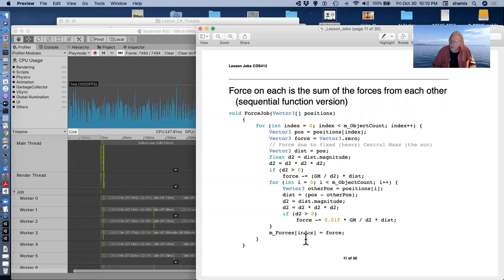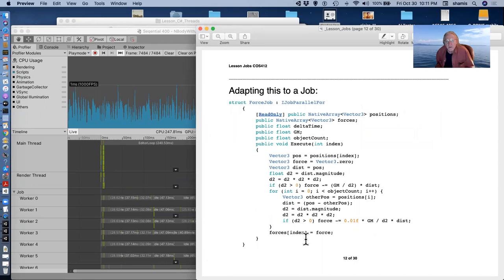So let's convert this to an IJob. So this is an IJobParallelFor, just like we talked about. I'm not modifying the positions, so they can be a read-only public array. Forces is what I want to return, so it's not read-only. And then I have delta time, the GM constant that appears, the object count, and my Execute over index, where the rest of this is just pretty much exactly what I had in the sequential version, and the force at index is stored here and returned.